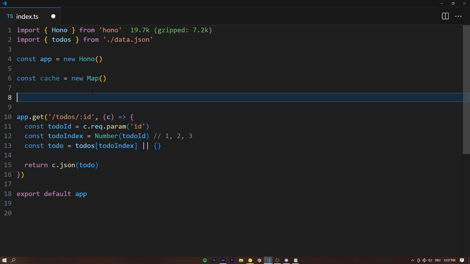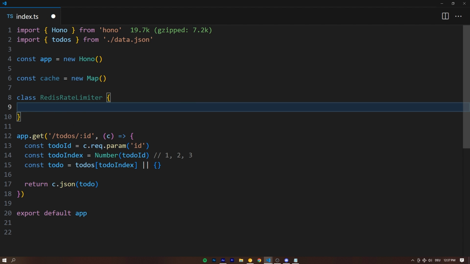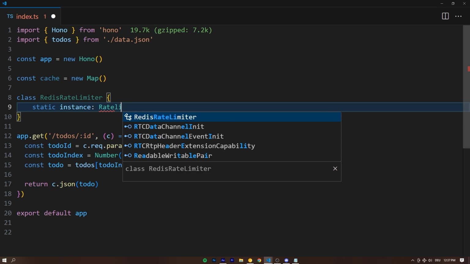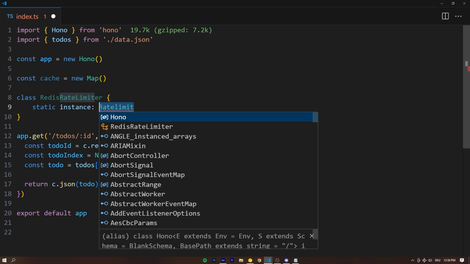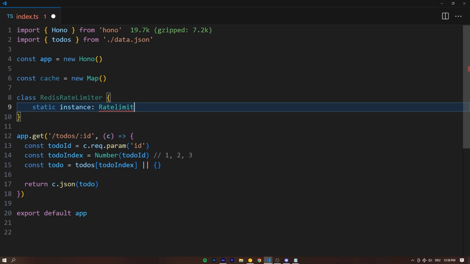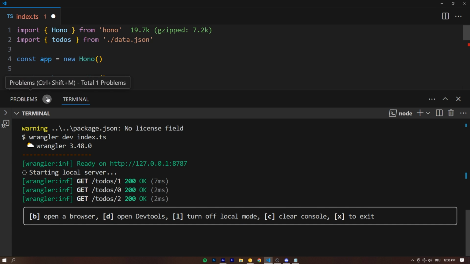So what we're going to do is write a simple class for this. So we're going to say class RedisRateLimiter, and then inside of this class, first thing we're going to do is declare a static instance, and this is going to be of type RateLimit. Now you might be wondering, Josh, where does this type that we're using, RateLimit, come from? And the answer is that Upstash provides a simple SDK over the Redis SDK, right?